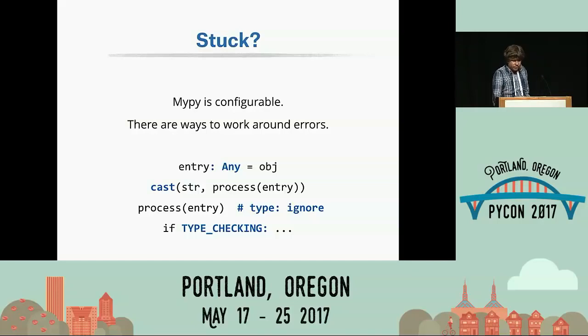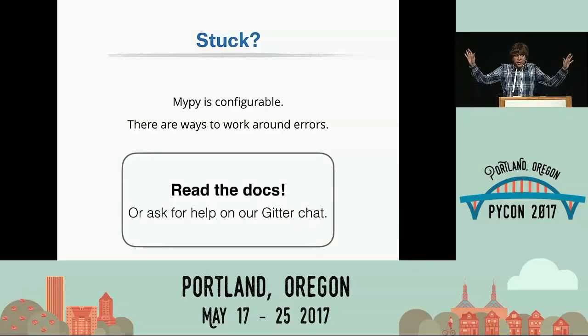So read the documentation. It's really helpful. Some things are not obvious if you just start playing around. And we also have a Gitter chat, and there's almost at any time somebody there who can help you, like other users of mypy, the dev team, and other contributors.